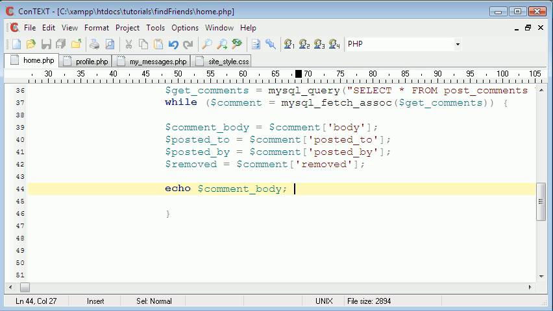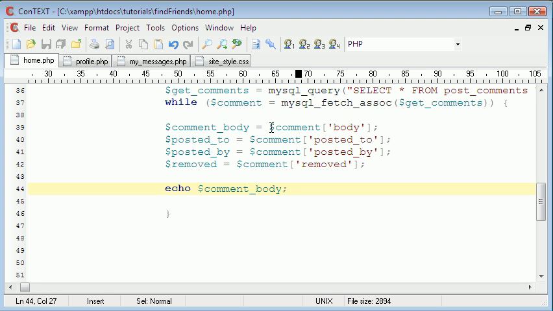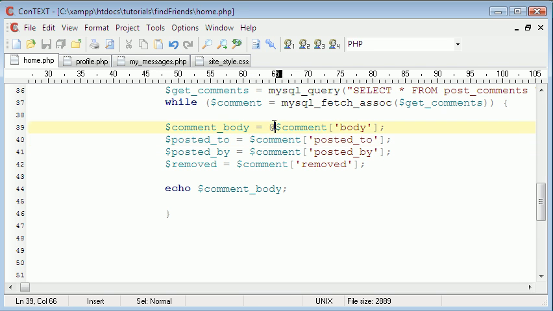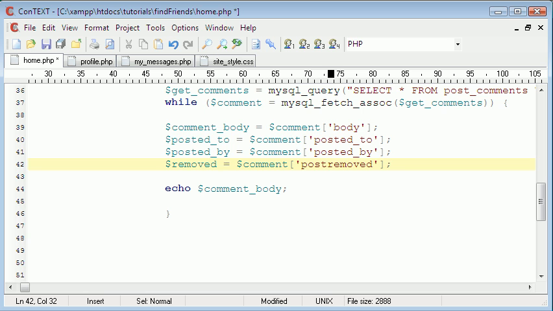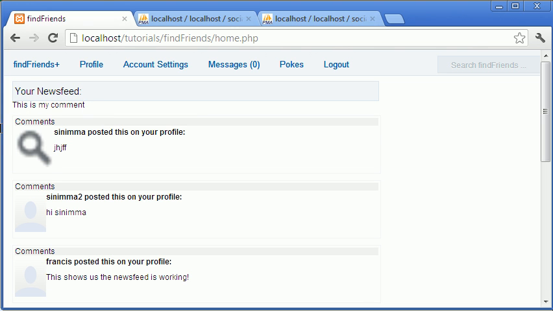Okay, so it says undefined index body, and okay, so what we do is put the @ sign in front of these. No, that's not going to work. That's because the variables haven't been declared yet. So it's not because the variable hasn't been declared. It's because the row we're trying to access doesn't exist, so the variable is having a problem finding it. And I remembered we set those to post underscore. So we'll try that now. Refresh. We see this says this is my comment.